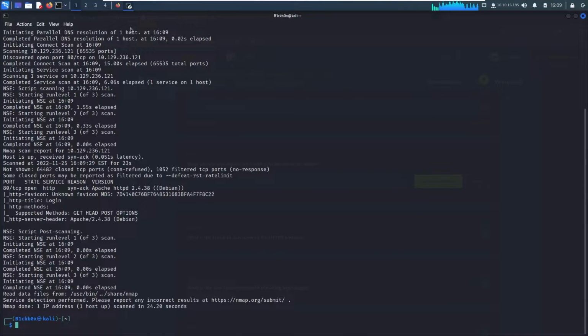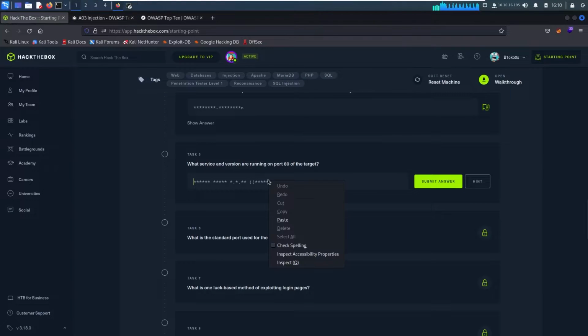It says, what service runs on port 80? And this is going to be the service. This is a version of Apache on HTTP, since Apache is like a service holder. I'm not really sure about that, but Apache should be a service holder for running HTTP.